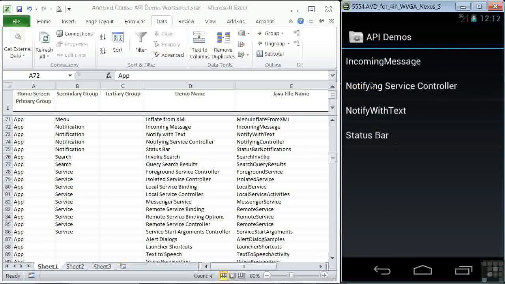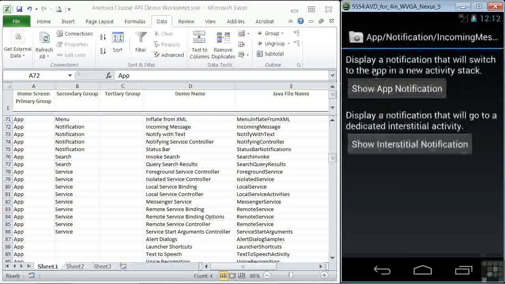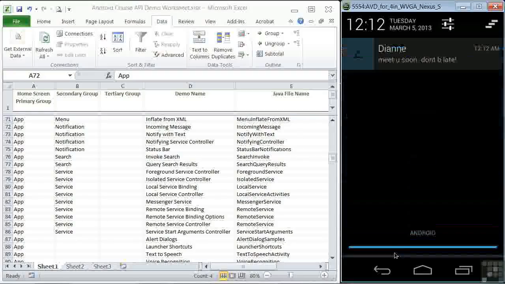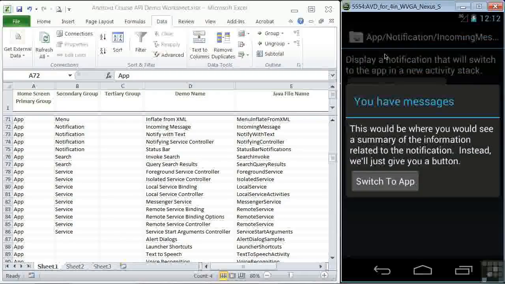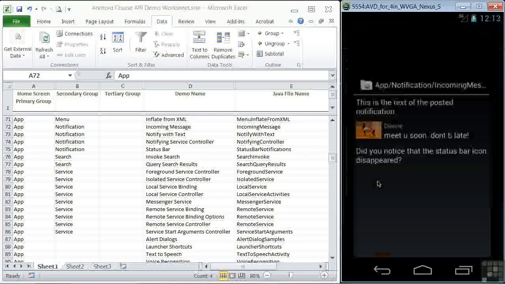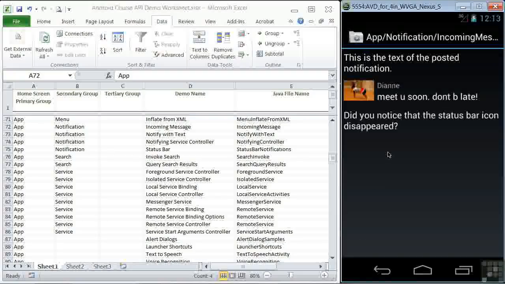We click on Incoming Message again. Now we'll click on Show Interstitial Notification. We get the message at the top. Pull down the drawer. Click on it. And this time, we have a message telling us to click another button that sends us back to the same screen we saw when we pressed the previous button.